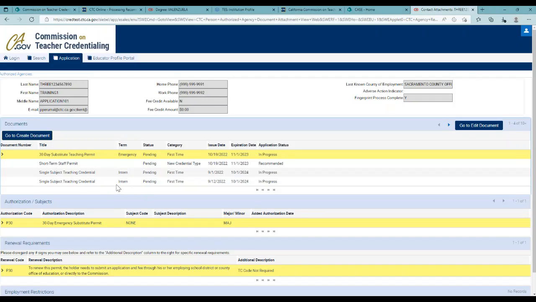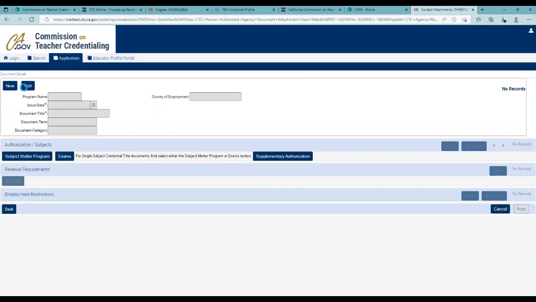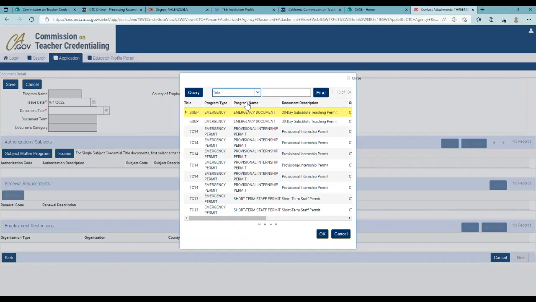Ooh, looks like I have a request for a PIP. So go to create a document. Click on the new button. Let's do our issue date. This one I'm going to backdate to September 1st. Again, it's okay to backdate up to 90 days from when the recommendation is going to be submitted.